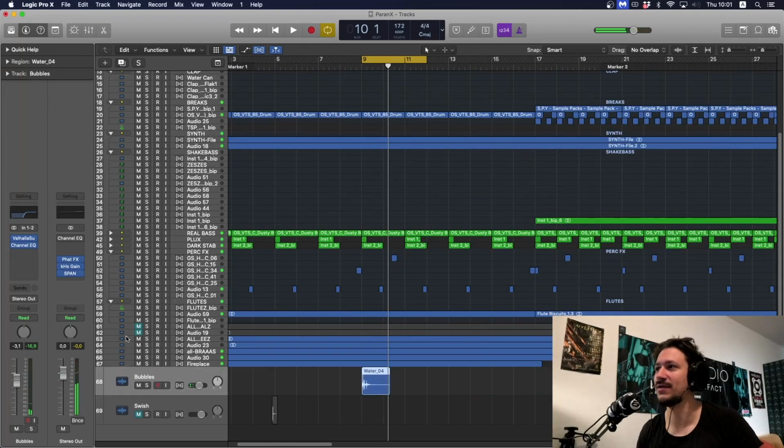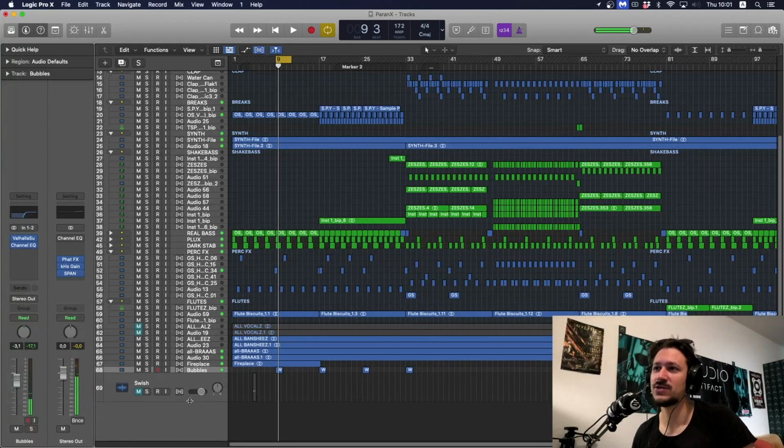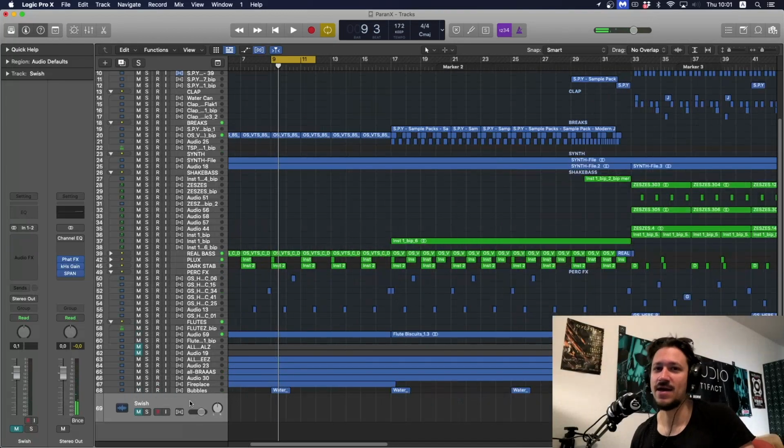So I've got a great little white noise splash made from water, and I could probably reuse that a few times, maybe even on my drop later on as well. But yeah, that's one sound effect done. And now we can do something using a bit of air, a bit of a swish.